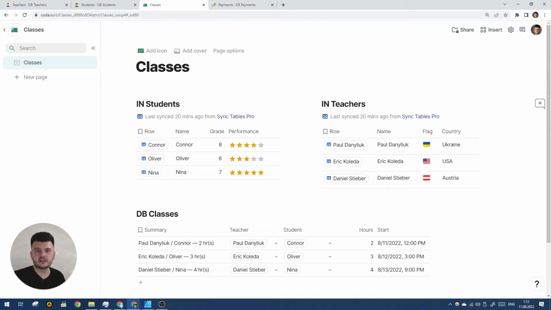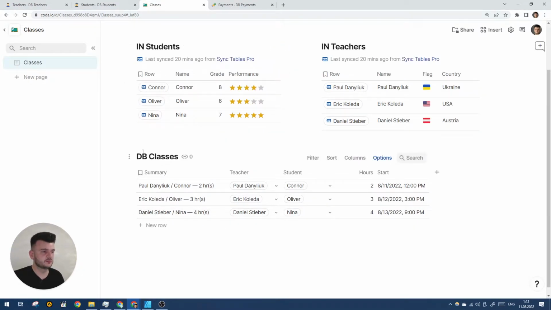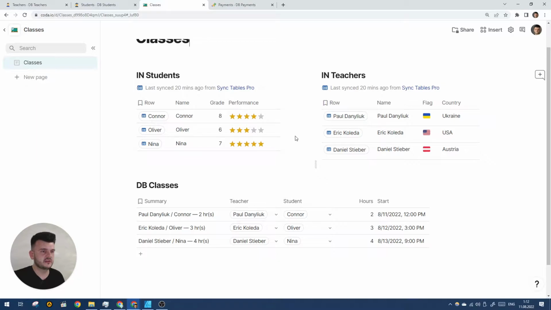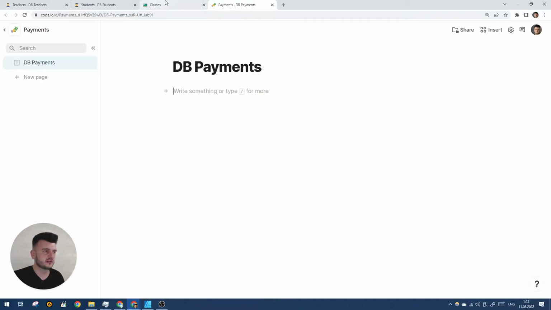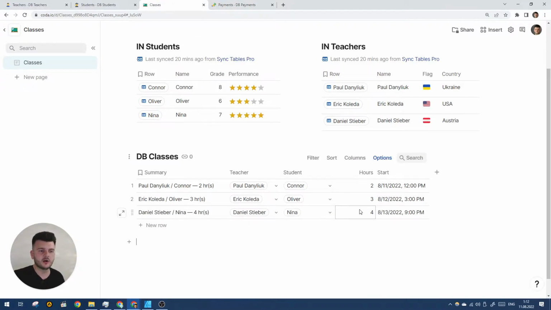Alright, let's keep setting up our system. You can see we already added the DB classes table. It has a selection of a teacher, a selection of a student from the imported tables, and now we want to get that to the financials doc so that an accountant can see how many hours each teacher worked with each student. It then gets aggregated by month or by week, and the teacher gets paid out.